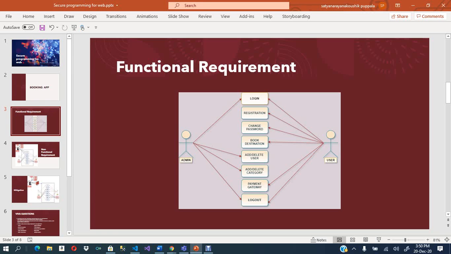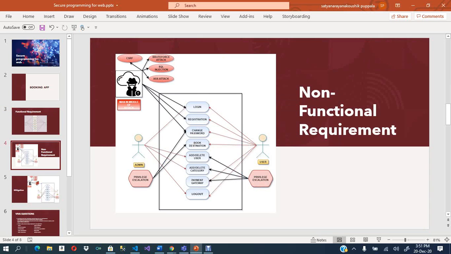Now I am going to explain the functional requirements. When it comes to functional requirements, the admin can access login, and can add or delete users in the admin panel. He can also add and delete categories like destinations, and he can log out. When it comes to the user, he can access the login page, registration page, password changes, payment gateway, and logout. In the next slide, I would like to explain the non-functional requirements.